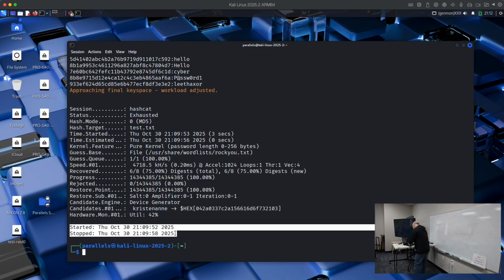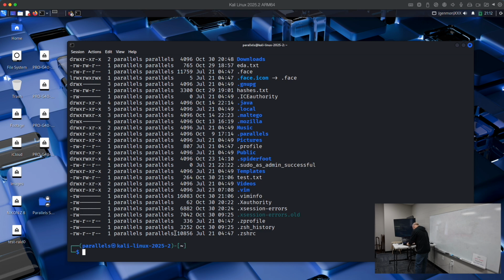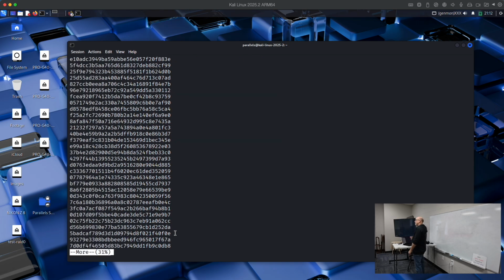So, all right, let's look at the other file that was in here. Hashes.txt maybe. Or is that one just the, yep, that's it. This is the one you're going to crack for your homework assignment.